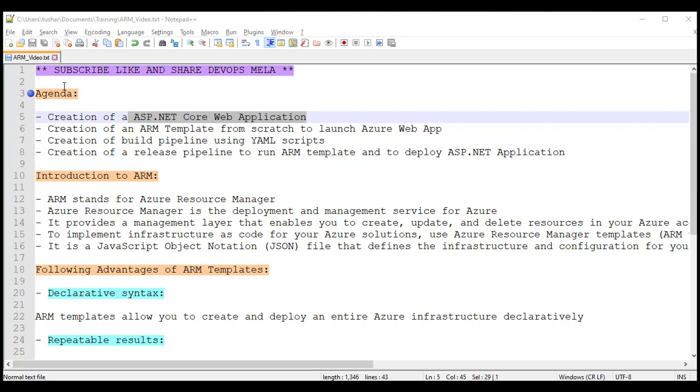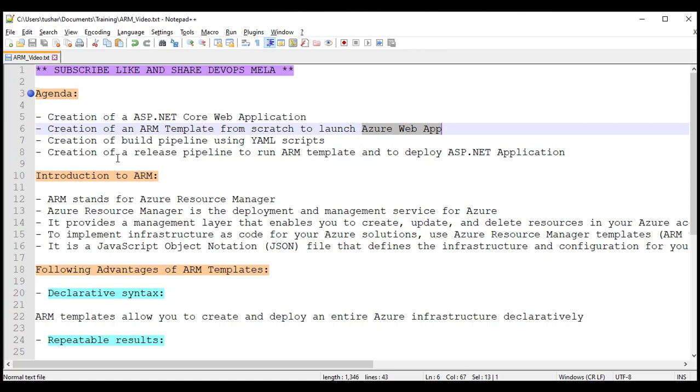This is Rohit Singh. Let's quickly discuss the agenda for this video tutorial. What exactly we're going to do: we firstly will create an ASP.NET Core web application. Then we'll create an ARM template from scratch in order to deploy this ASP.NET Core application on Azure Web App on Azure portal. For doing this, we'll have a build pipeline. The entire thing would be done through Azure DevOps CI/CD pipelines.